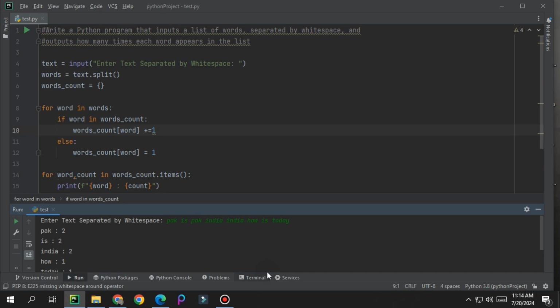That's all about our program. I hope you guys have understood what we are doing and how we implemented the whole scenario.